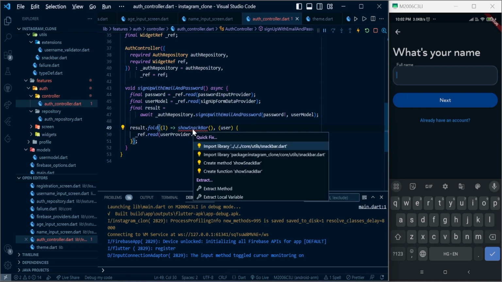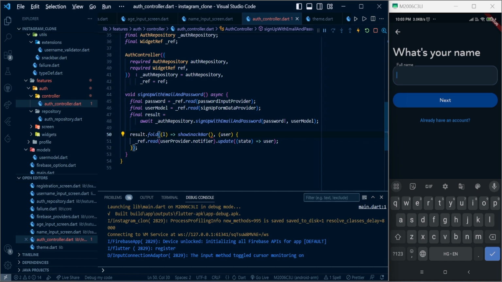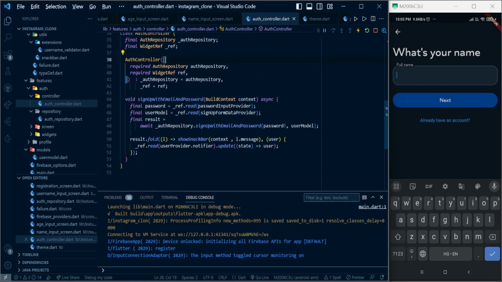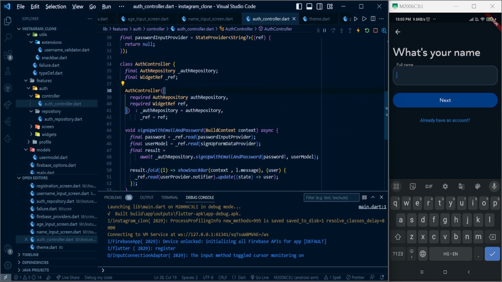And let's import this one, and we need to pass context and text. So we can pass context, and text will be l dot message, right? And context we need to receive from the parameter. We can receive this like this, and we can import this build context.